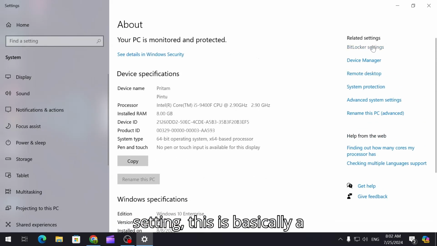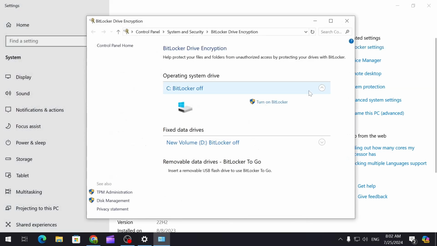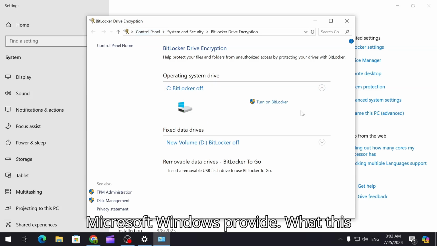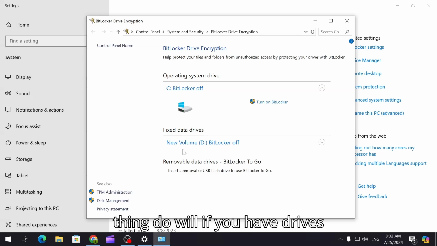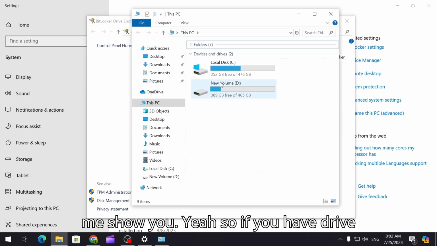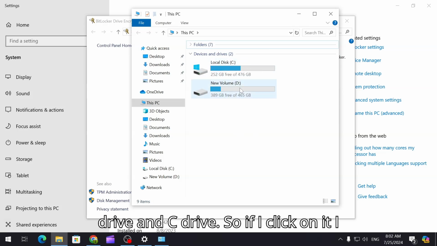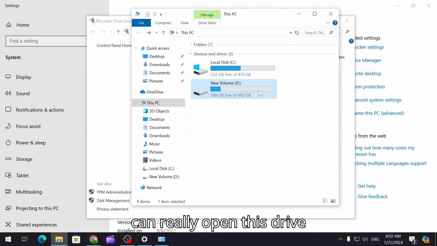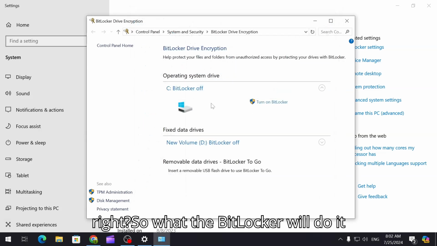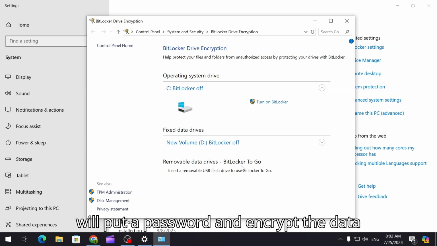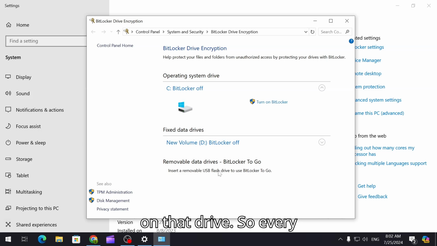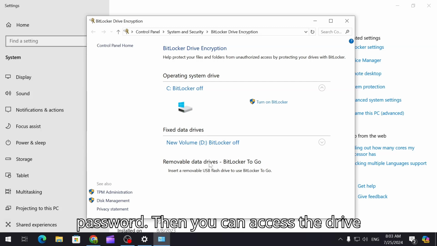Like the BitLocker setting, this is basically software or a service that Microsoft Windows provides. For better understanding, let me show you. If you have drives like this, like I have two drives, local drive and C drive, and if I click on it, I can open this drive, right? What BitLocker will do is put a password and encrypt the data on that drive. So every time you want to open that drive, you have to decrypt it and put in the password. Then you can access the drive.